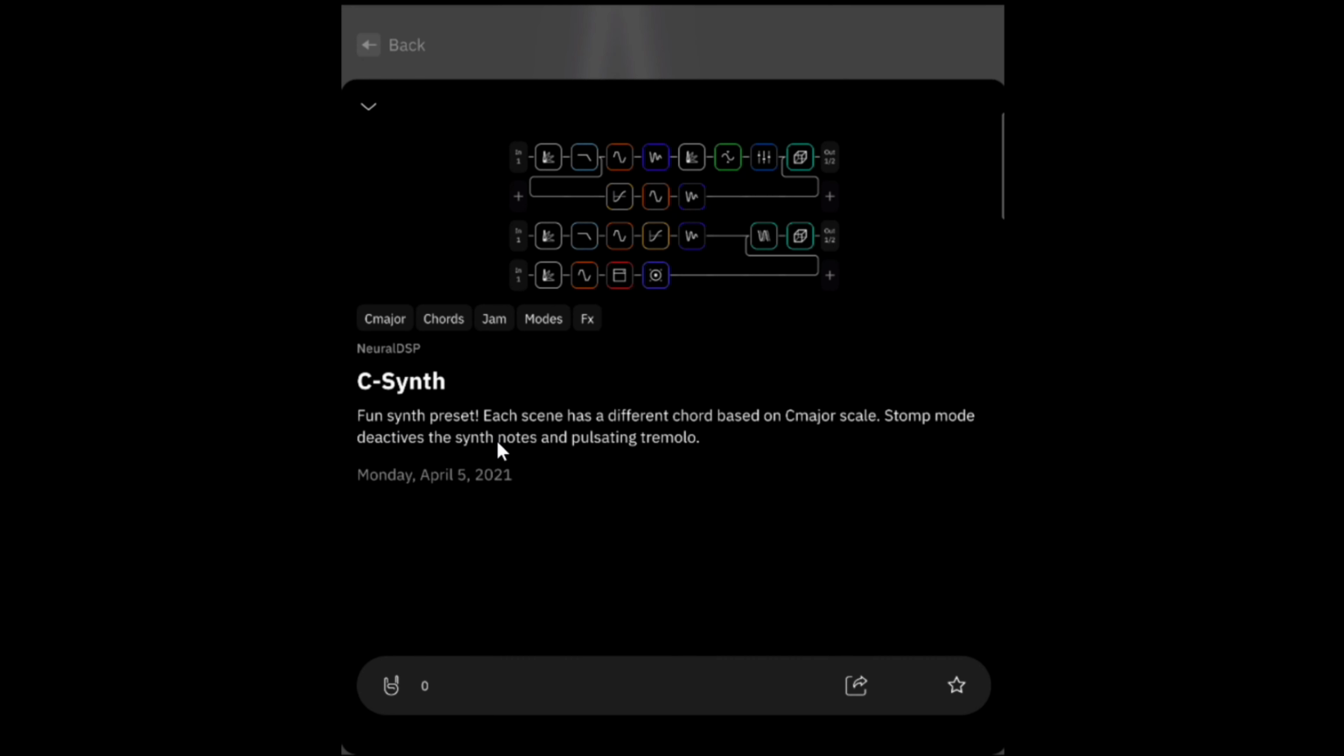So you can see it's a fun synth preset. Each scene has a different chord based on C major scale. Stomp mode deactivates the synth notes and pulsating trem. So that's pretty cool. So that's a description of this. So we're going to talk about descriptions because that's something I think that this is really lacking so far.